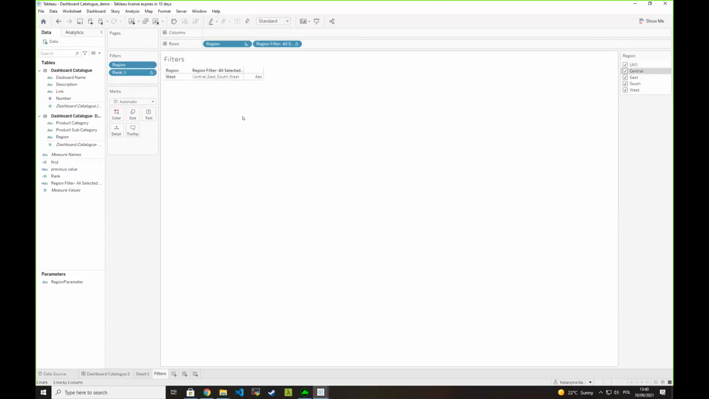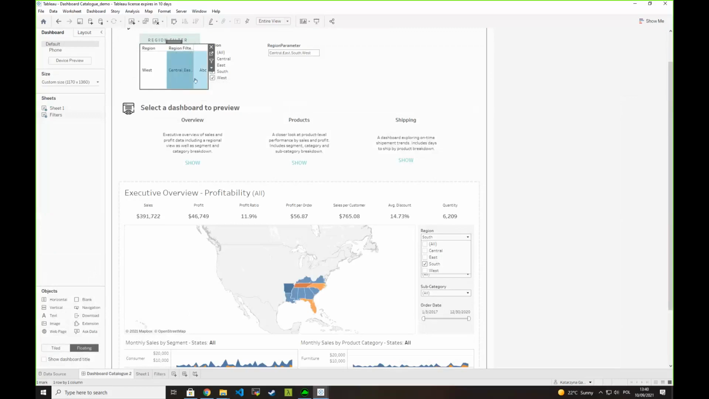So this is actually everything that we need, because now I only have one option available to choose from, which would be relative to whatever I select in here. So if I select east and west, for example, if I click on it, you can see it's going to reflect the same thing as we have selected on the list in here.